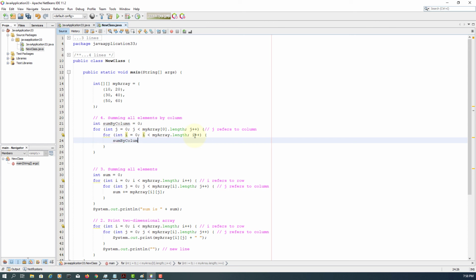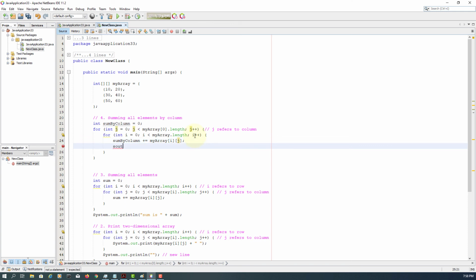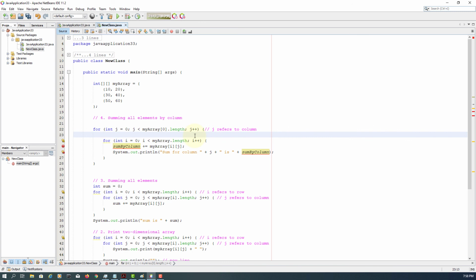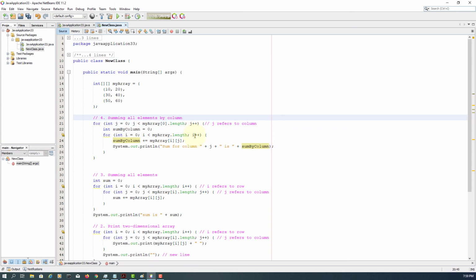And then sum by column. My array, and then i j. Let me verify. So sum for each column. Is sum by column. I think we need to process each column, so it should be declared inside, outside, otherwise we'll override it.